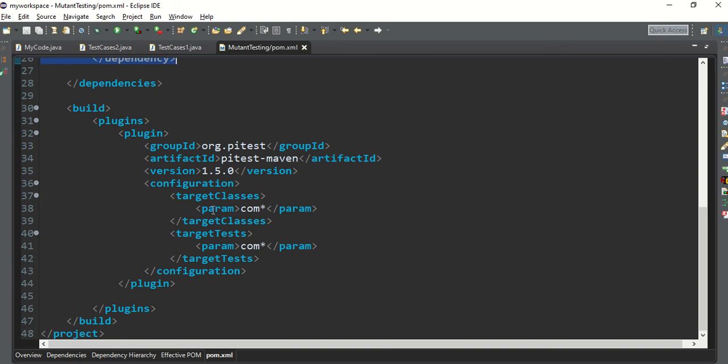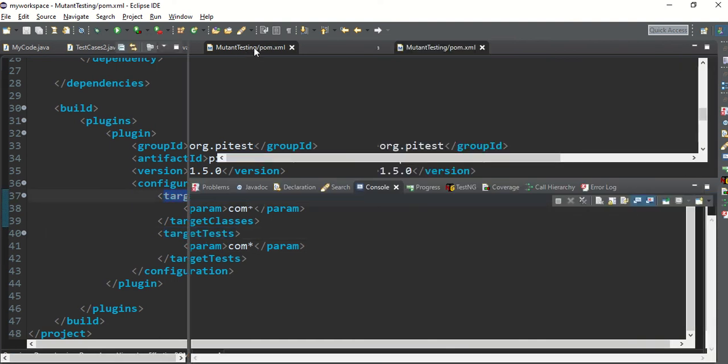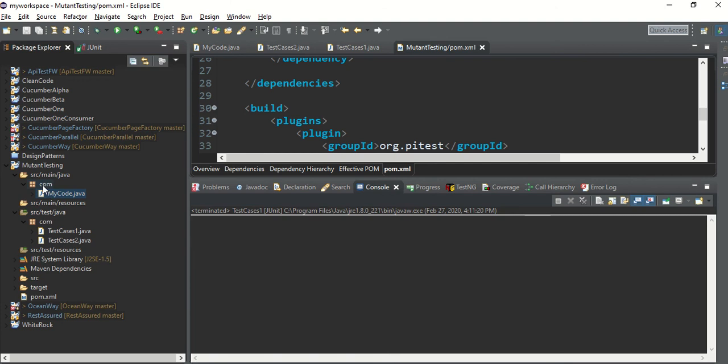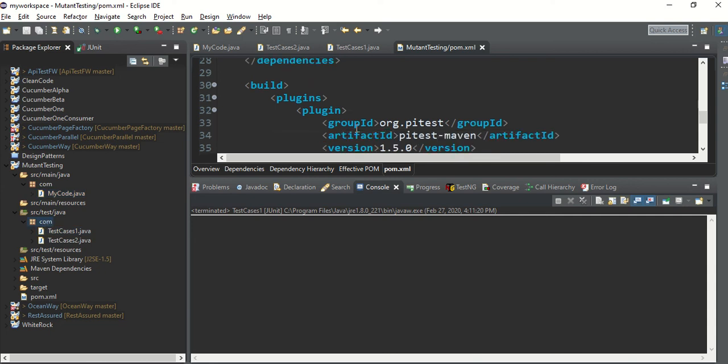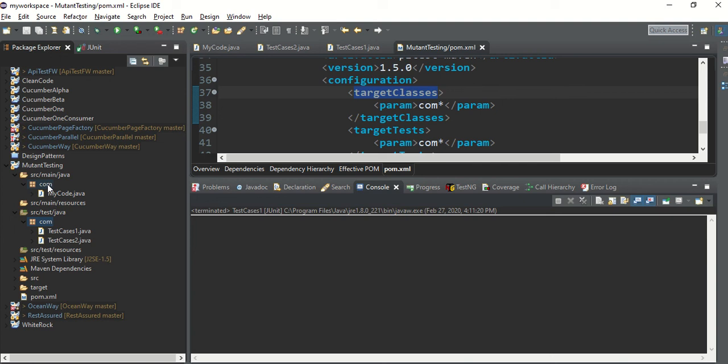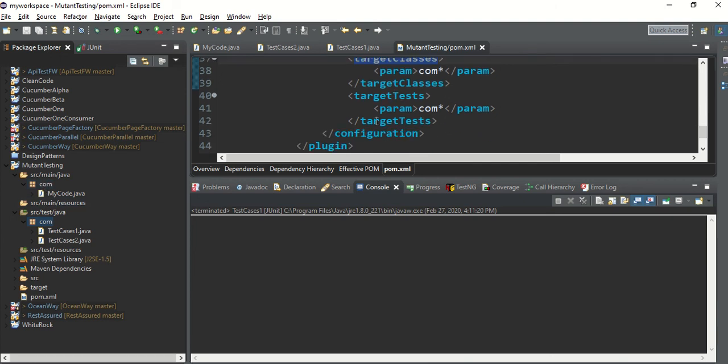Inside the plugin, what is written? We are writing here the package names, com.star and com.star. This is the test package and this is the Java package. All your main code is written inside this com, the source main Java. So all the code inside the com will be considered for PyTest, and here is one more folder, source test Java. Inside that all our test cases are written. So this is com star. The first com is for the upper folder, and the lower com, target test, reflects this particular com.